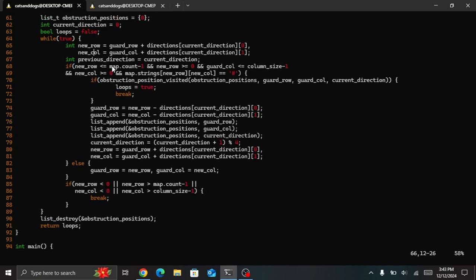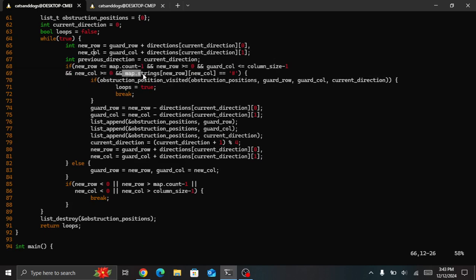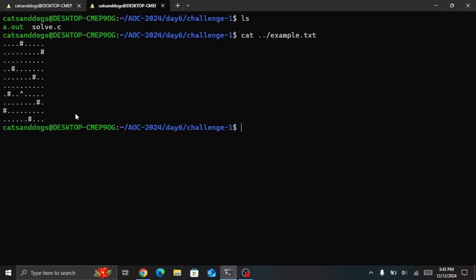Then I check if the new row is less than or equal to map.count minus 1. This means if it's less than or equal to the edge of the map, or it's greater than or equal to 0, which is the starting column or the starting row for the map, and we do it for the column as well. Then we check to see if our new row at our new column is equal to hash, which is an obstruction or a wall. So you guys can see it here.